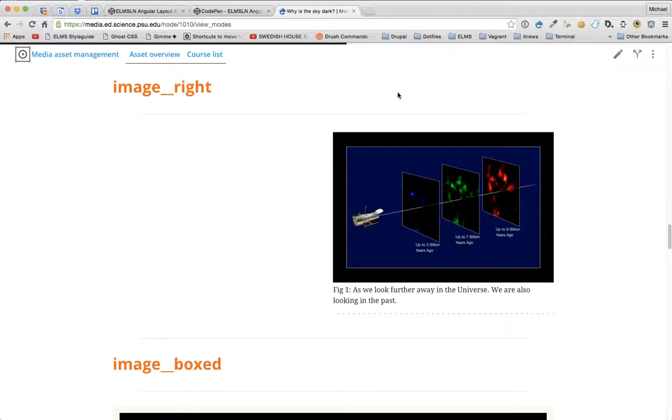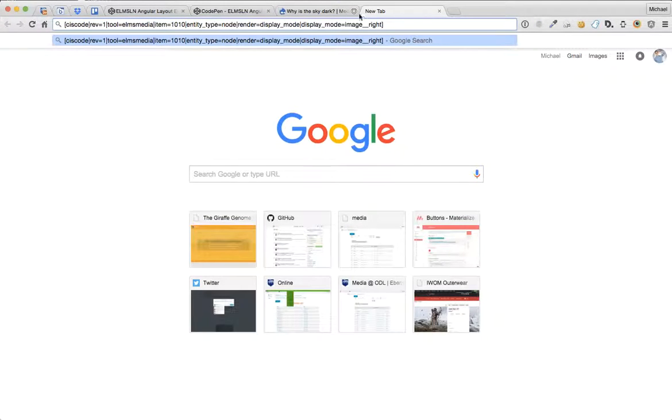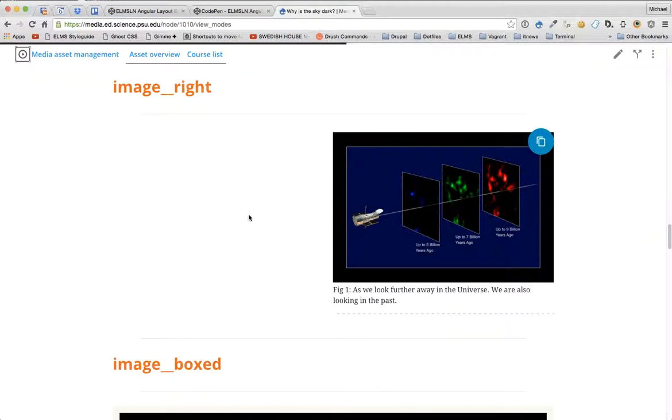What that does is it copies a token for them, and this token is basically saying, anywhere I put this token, whenever the page loads, I want you to render item 110 from the media system and render it through a display mode of image right. All right, so that's the premise. A very quick explanation of the premise of how we deliver assets.